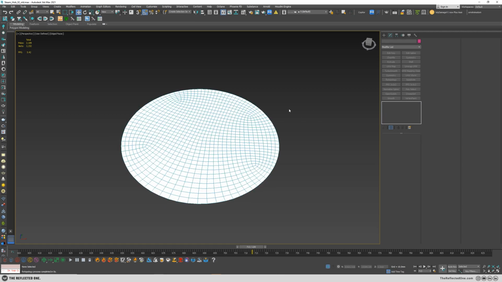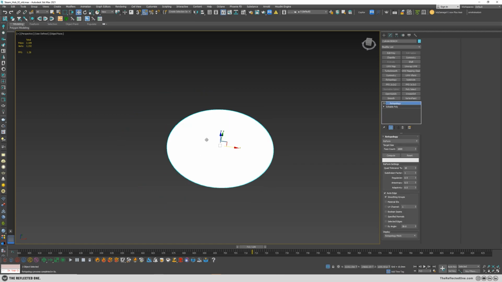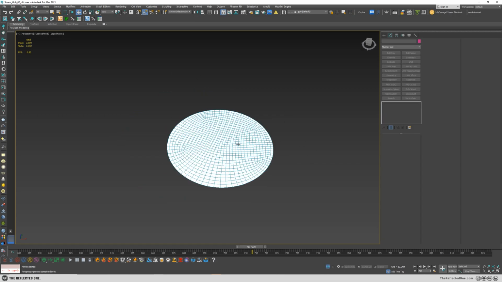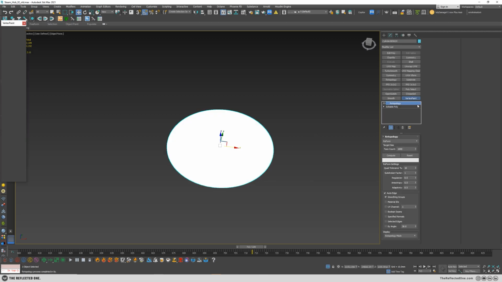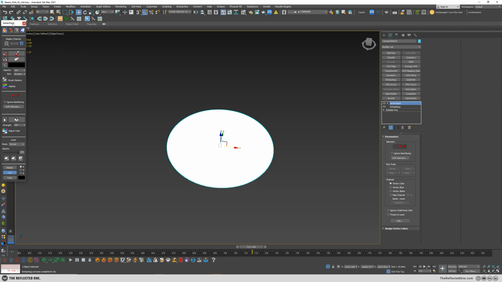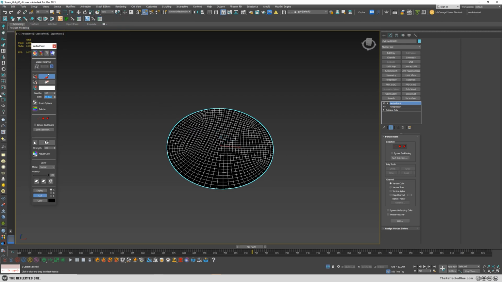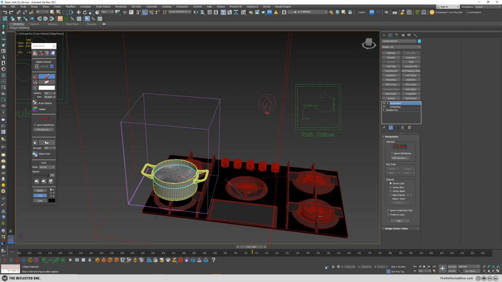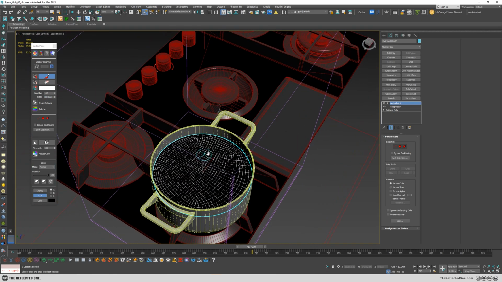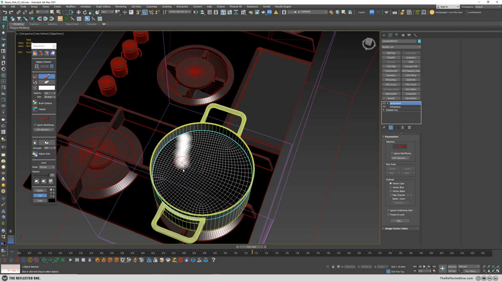So I will be able to paint it better. And I need to limit the area that is emitting smoke. So I will add a vertex paint. Make it all black and use white color to paint some areas. Okay, I need to paint this area, something like this.